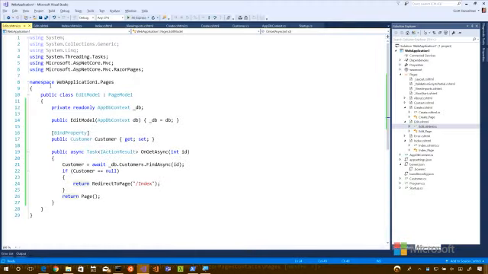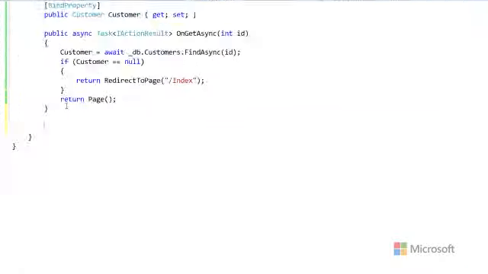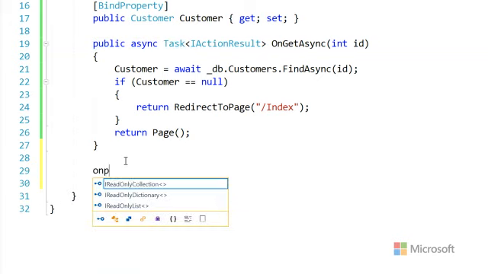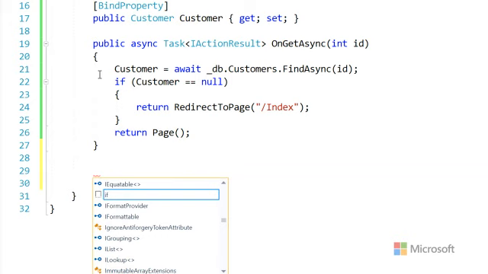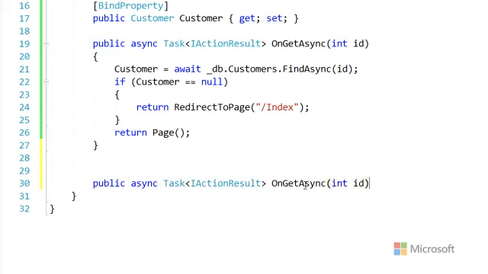Right? So we don't have our post. Exactly. So we've got our get, but we don't have our post. So you could kind of copy that. Yes, I thought there was a way to actually generate the whole thing quickly. But we'll say on post async.